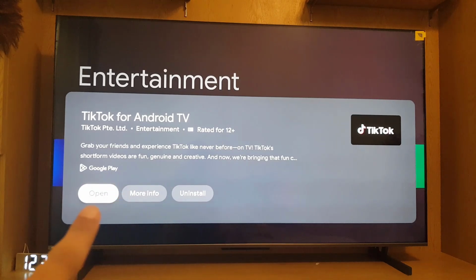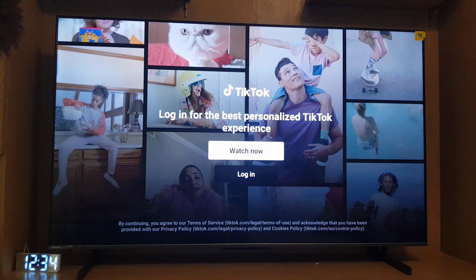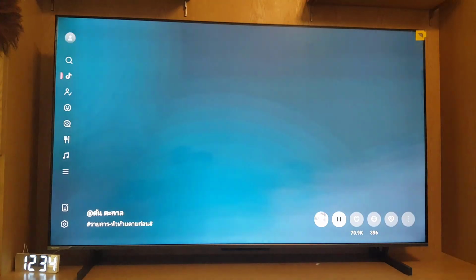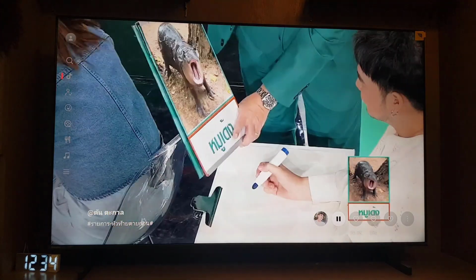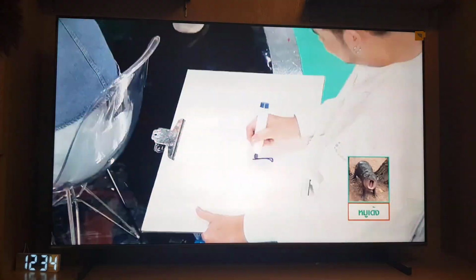So guys, as you can see the installation has been done, and now I will just tap on open the application. So there you have it. Now you can use TikTok on your smart TV. You need to just log into your account, or if you tap on watch now, it will bring you here, and as you can see now you can watch TikTok on your smart TV.